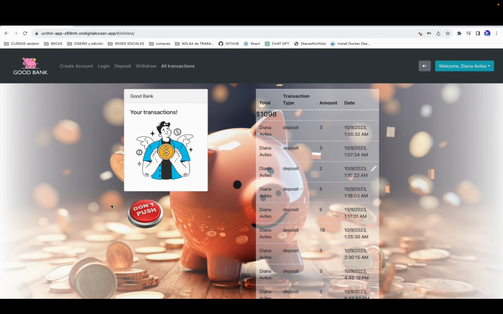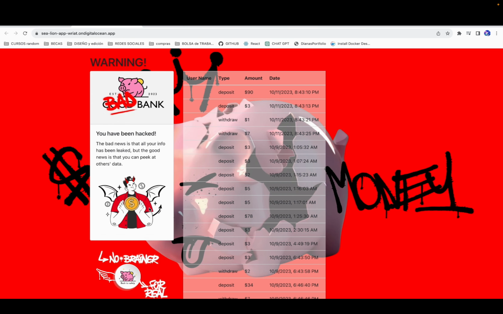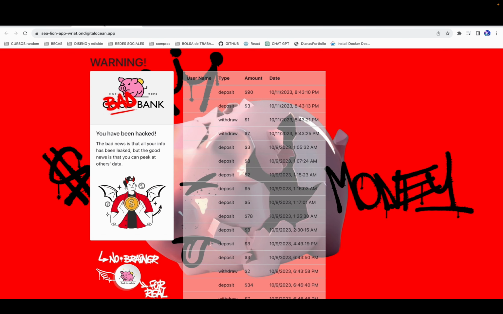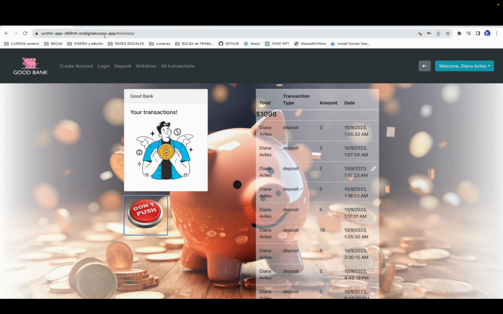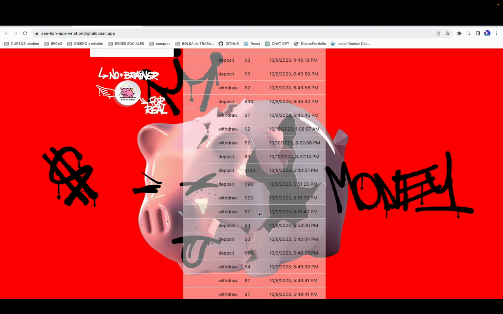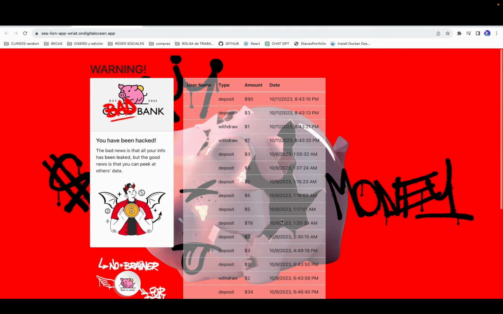Now this button redirects us to the other app, that is an admin app. Just to have a little bit of fun, I made a custom button to say don't push, and here is another app that is on DigitalOcean. This is a different one, and so in here you can view all deposits of every single person with the date and hour.